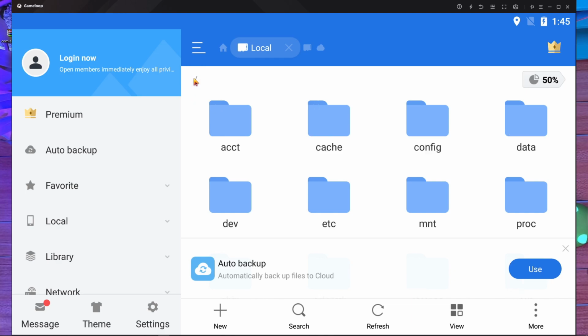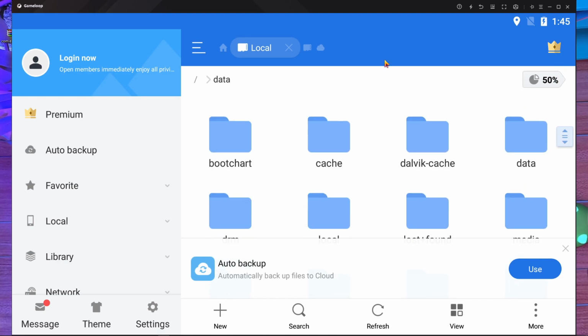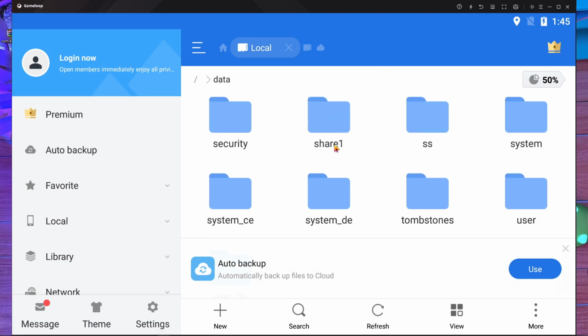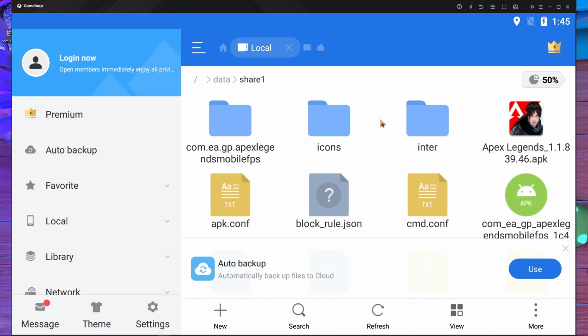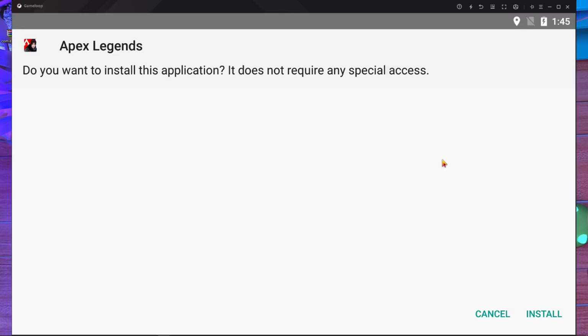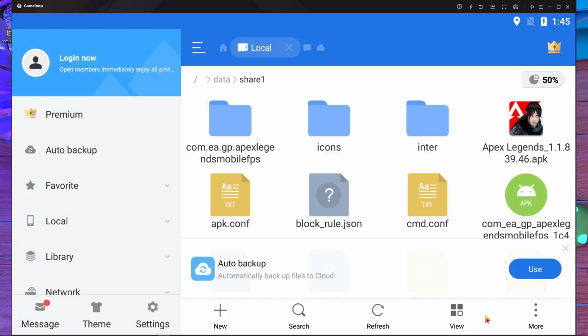Press on the slash button over here. After slash, go inside the data folder. Scroll down there. You will find a folder called Share1. Open it. You will get that APK and OBB folder over here. After that, you have to install your APK. After that, press on done.